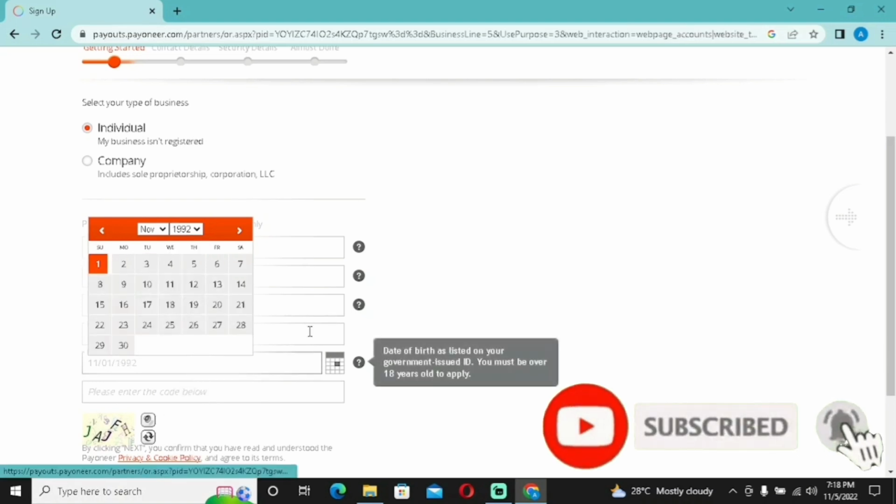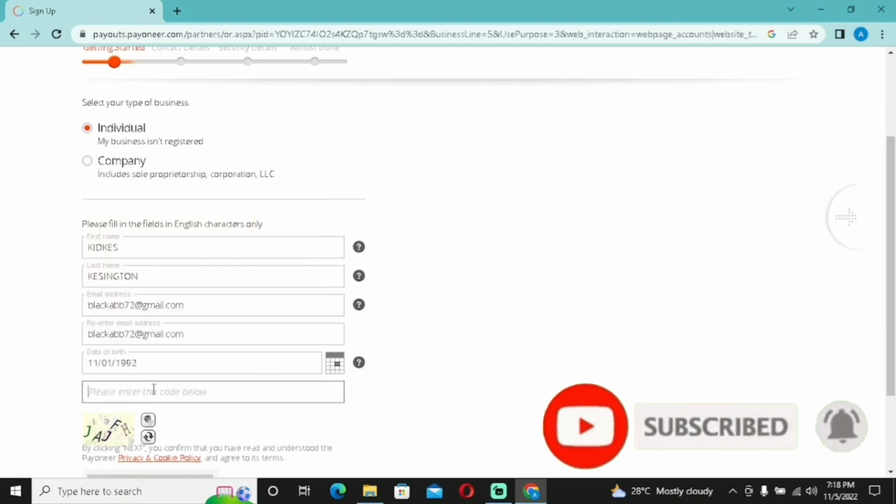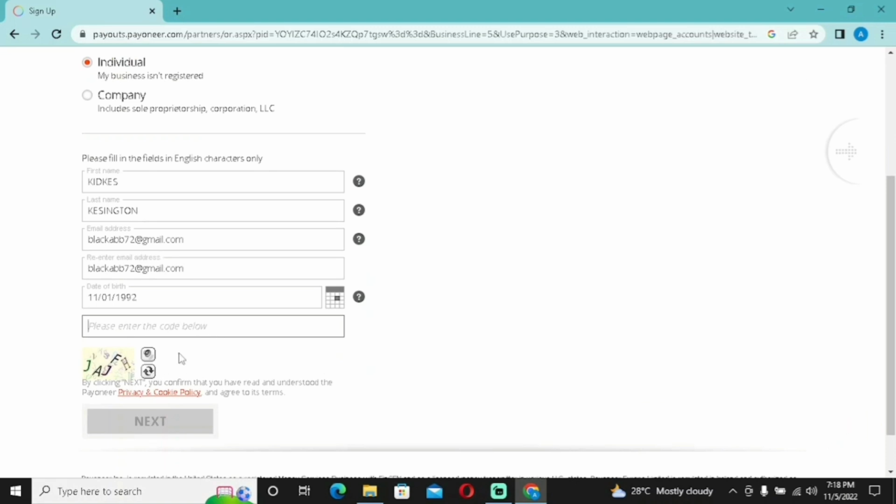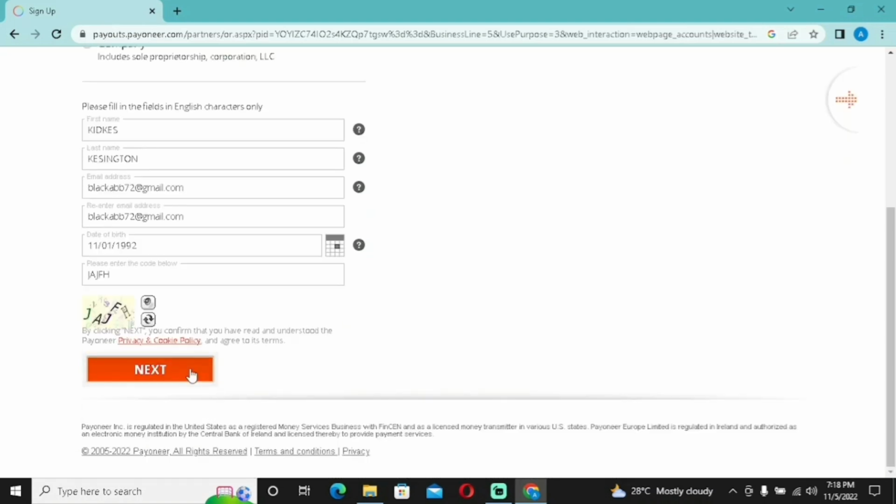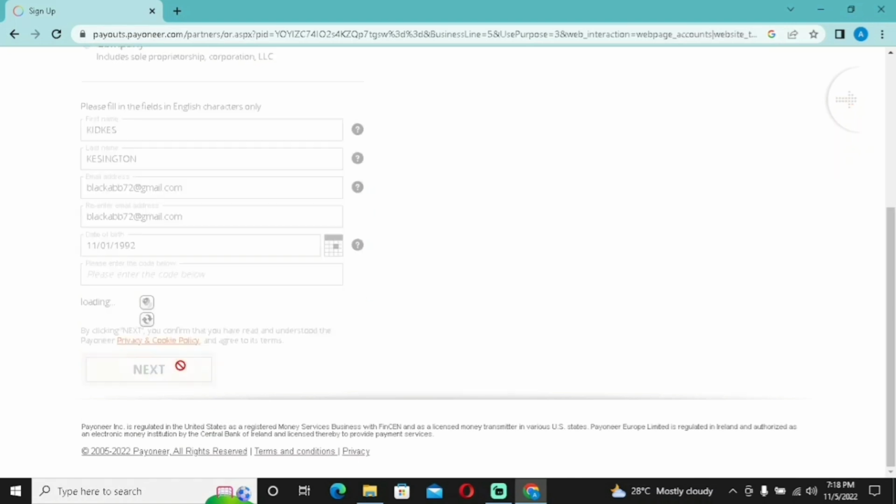Okay, so let's proceed. So now please enter the code below. They want to ensure you're actually a real person, the captcha. So you just want to enter the code. So we have J, A, J again, F, then H. Okay, so now you want to confirm by clicking next.